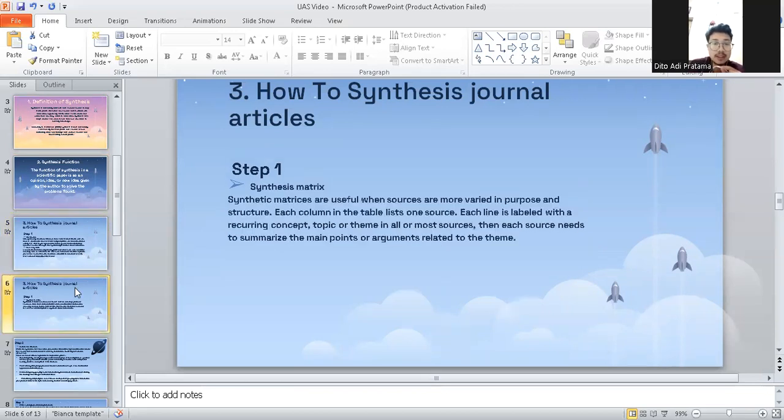And the next, synthesis matrix. Synthesis matrices are useful when sources are more varied in purpose and structure. Each column in the table lists one source. Each line is labeled with a research concept, topic, or theme found in all or most sources. Each source needs to summarize the main point of its argument related to the theme.